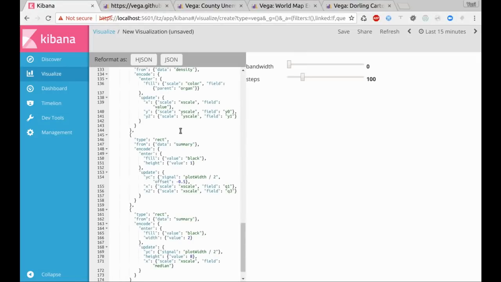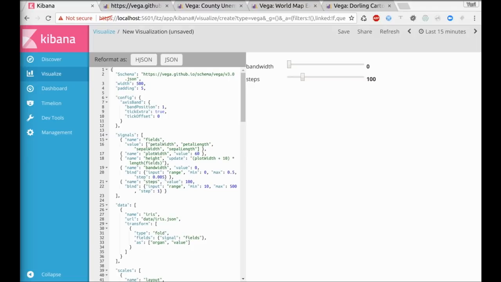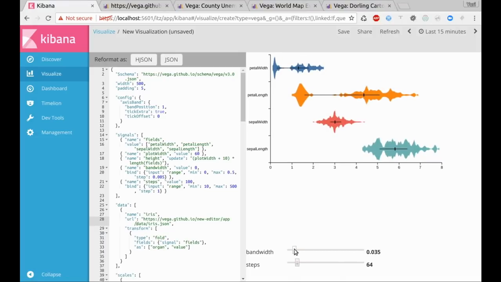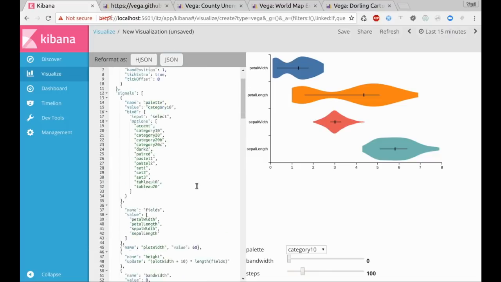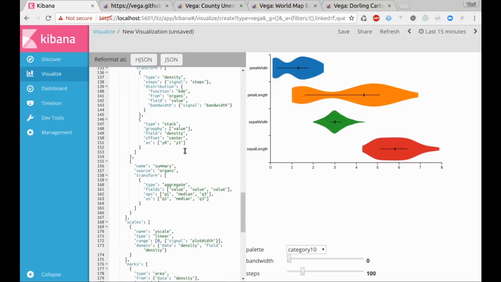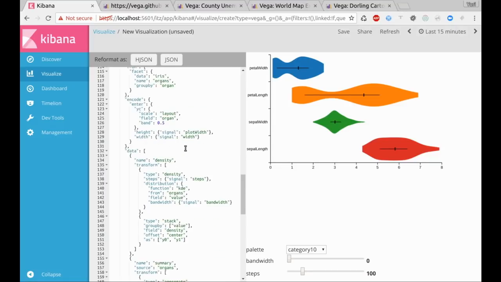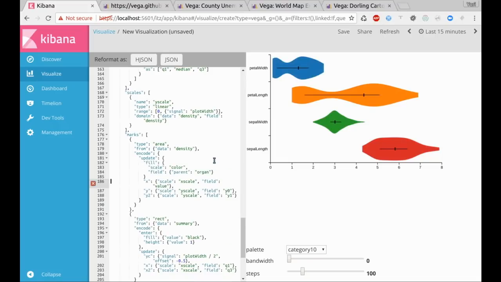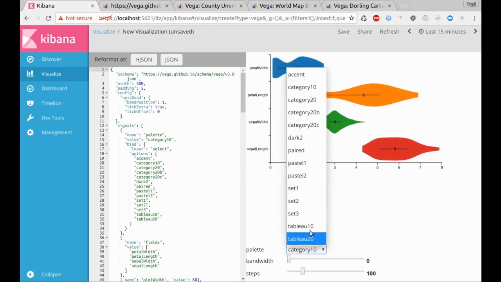Let's take this one. So we need to again update the data. Now we also want to automate the color changing. Right now only the steps and the bandwidth change. So, let's add another signal for the colors of this. For that, we need to change the scale into a signal instead of a hard-coded value. And we also need to make this value dynamic. Right there. Now this graph can be used as any other Kibana component.